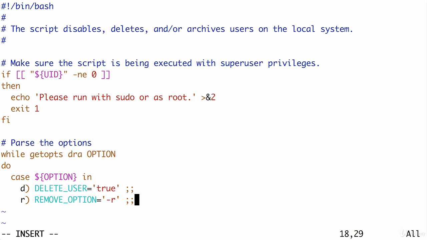So if this is set to nothing, or if the -r option is never supplied, then REMOVE_OPTION is going to evaluate to an empty string, and nothing will be substituted in its place. And so then userdel will be executed without the -r option. On the other hand, if someone does specify -r, then userdel will be executed with -r. It's going to make total sense when you see it in a minute. I just wanted to talk about that for a second.